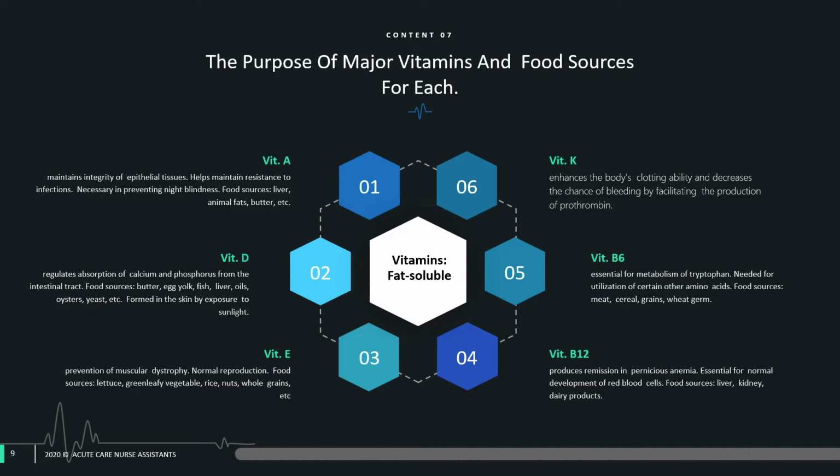Vitamin D regulates absorption of calcium and phosphorus from the intestinal tract. Food sources: butter, egg yolks, fish, liver, oils, oysters, yeasts, etc., formed in the skin by exposure to sunlight.